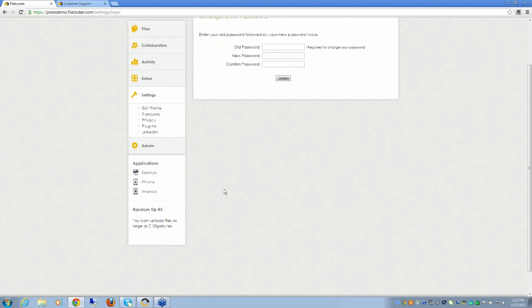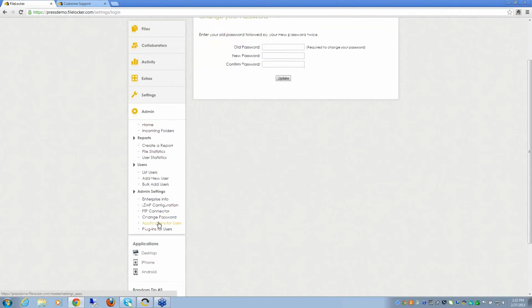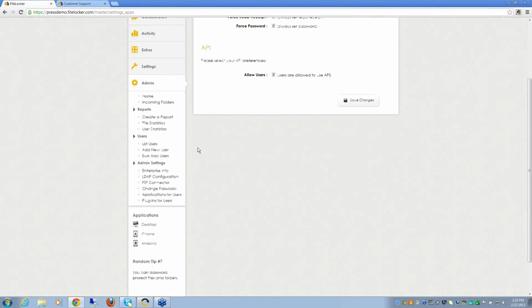Change password, pretty self-explanatory. This is for the admin. And then applications for users, which is, you can force read receipts or force passwords for shares. So if you don't want any just public shares, you can make this a requirement. I feel like a lot of people would like this in specific industries like legal, financial, government. You can't just do a simple share and send. You have to set a password.